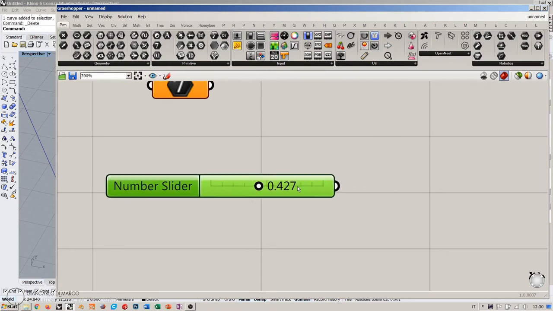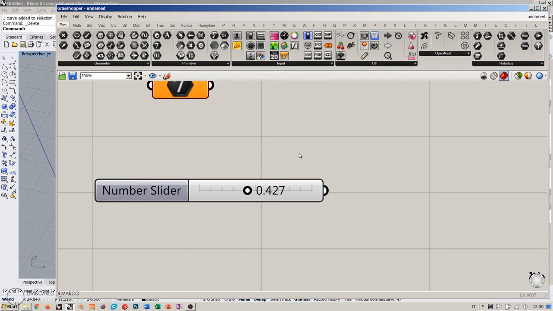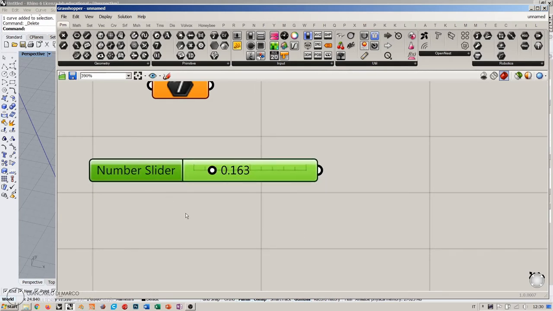So this is basically one component, one function, that the only thing that it is doing is emitting, outputting a number between 0 and 1 with 3 decimal numbers. So that's the only thing that it does. It's emitting now only one single value, 0.163.